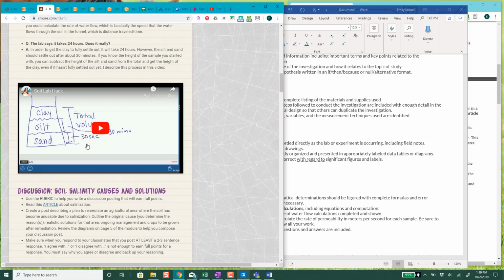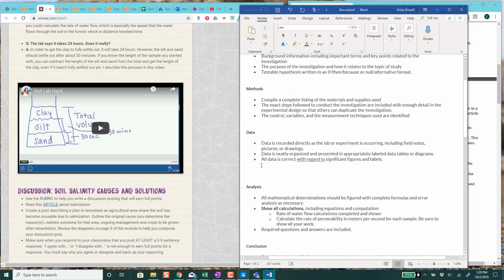So if you know the total volume of your sample, let's write this here just to discuss it. Let's say our total volume was 24 mils, and then let's say 10 mils of sand settled out. Okay, that leaves us with 14 mils. Let's say 5 mils of silt settles out. So what do you have left? You have 9. That means you'd have 9 mils of clay.